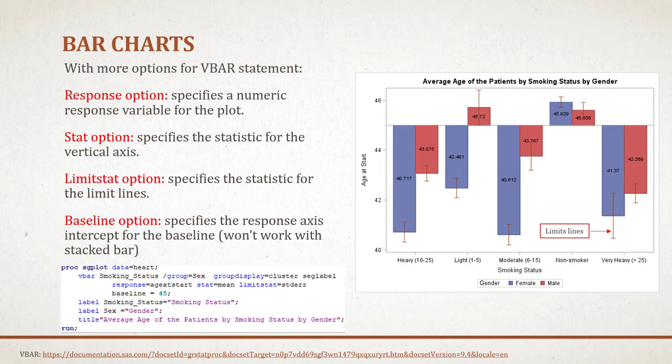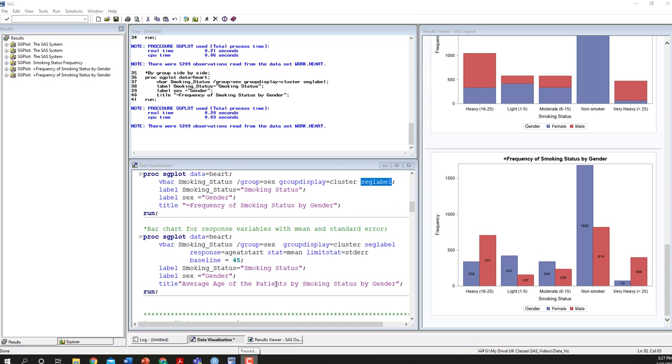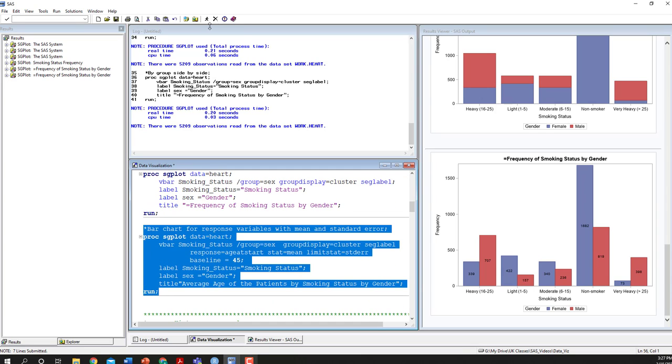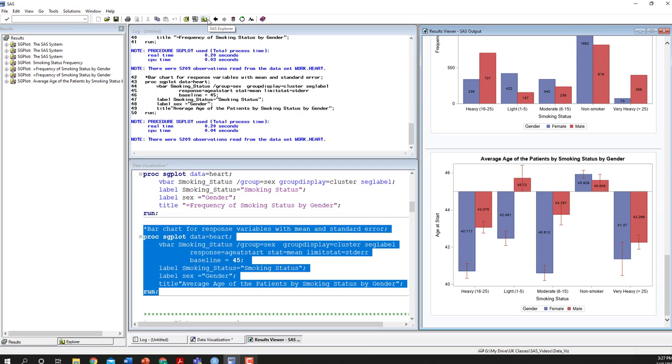There are more options for the VBAR statement. In this example, we would like to examine the age when the patients got heart disease by smoking status and by gender. So we'll again look at the SAS code. First, running the SAS code. The response option changes the y-axis statistic from smoking status to patient age. The stat option specifies the statistic for the y-axis, and the limitstat option specifies the statistic for the limit lines. In this example, the plot displays mean and standard errors for age.